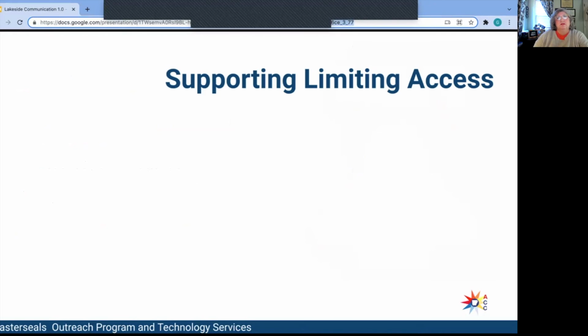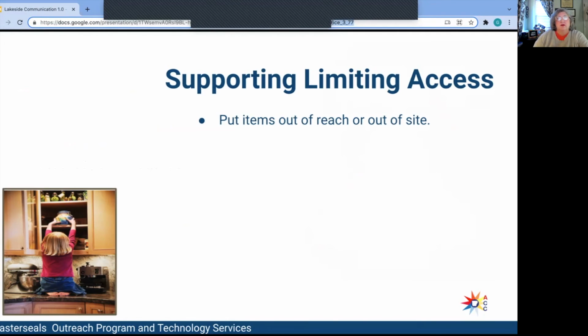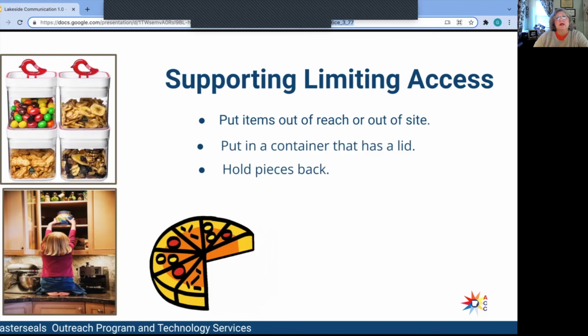One thing you can do is to put items out of reach, but unlike this picture, not in a place where students can climb up and hurt themselves. You can also use a container that has a lid, or put things in a cabinet where the student can't see those items, and then open the lid or cabinet when it is time for that student to request. Another idea is to hold pieces back to a game or a toy so the student has to ask for it. For example, if you're playing Legos, you can hold the red bricks out and they have to ask for a red piece.